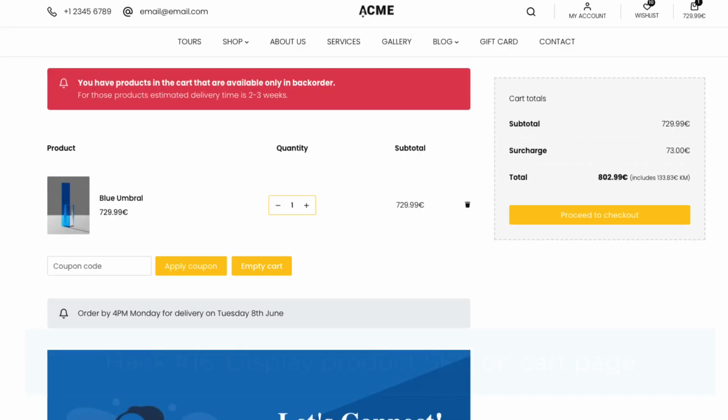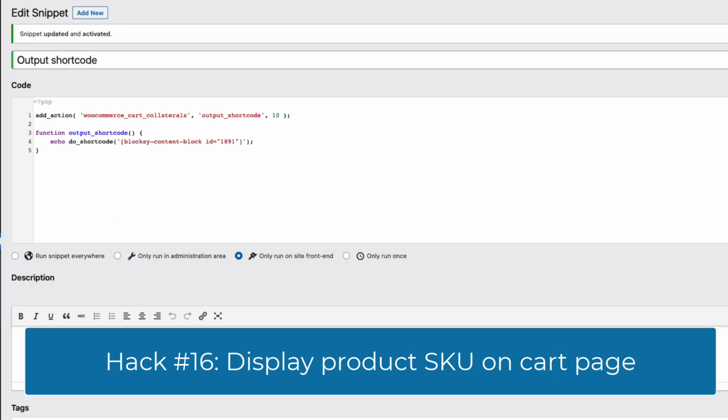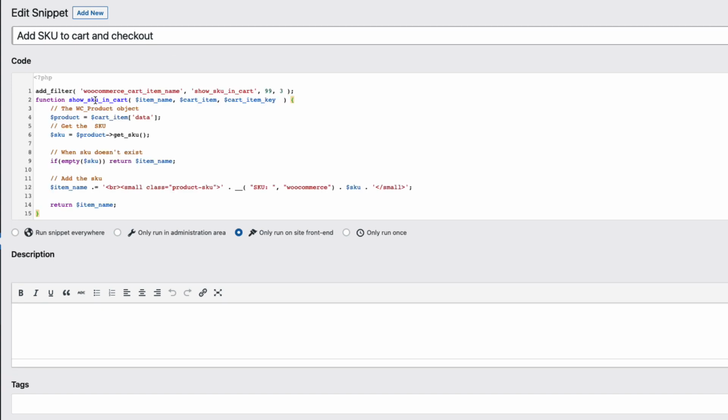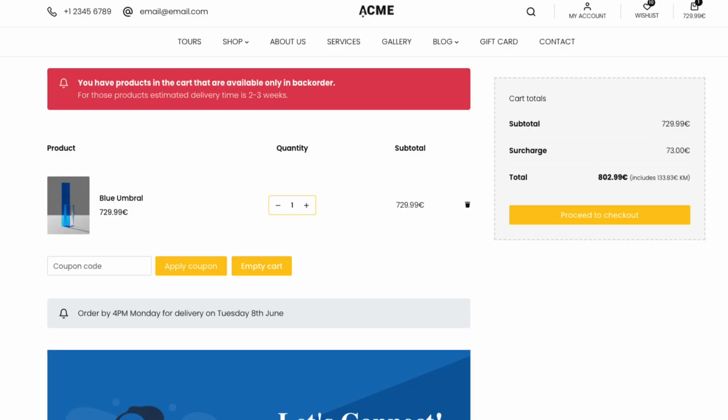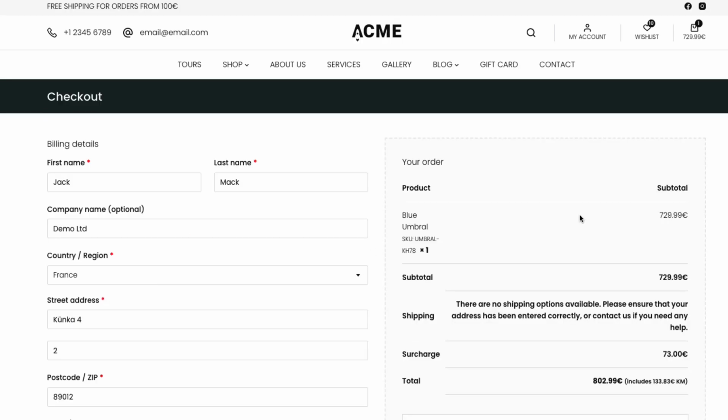Let's move to hack number 16, and this time I'm going to show the SKU of the product down below here. Once again, add new snippet. I'm gonna name it add SKU to cart and checkout. Paste it here. This is a title SKU. Save changes and activate. Refresh. And as you see, SKU is shown here. And if I go to the checkout, it's shown also here. Simple yet effective, isn't it?